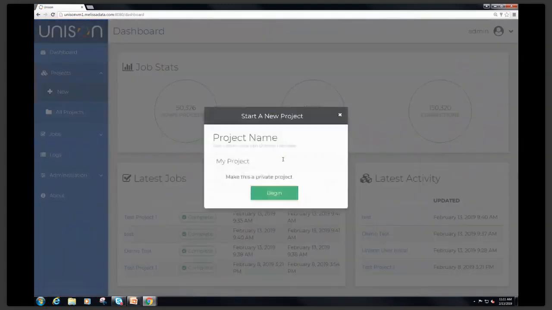Right off the bat, you're presented with a screen to name the project. What you name it doesn't really matter. I'll just name this Unison demo project 1. It's a good chance to talk about private versus public projects. By default, all projects will be public, meaning that anyone that logs into the application can see that project, log into it, and make changes. If for whatever reason you don't want that accessibility, you can make a project private. I'll just leave it as the default public.